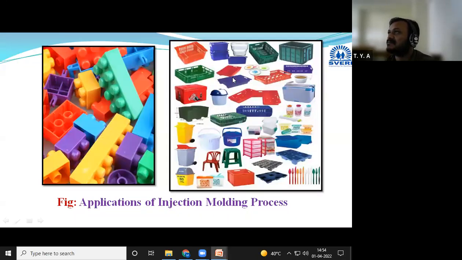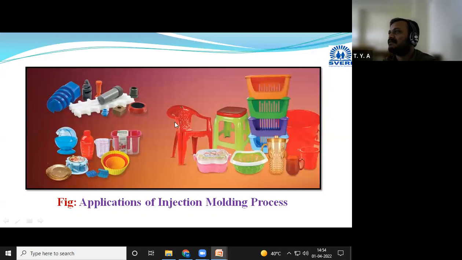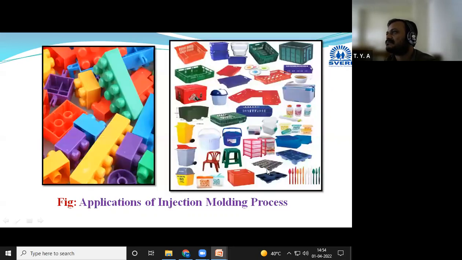Okay, so these are some applications: different kinds of plastic chairs, these stools, then crate boxes. Then these are the toys. A number of crates and boxes of different shapes can be manufactured with the help of this injection molding.